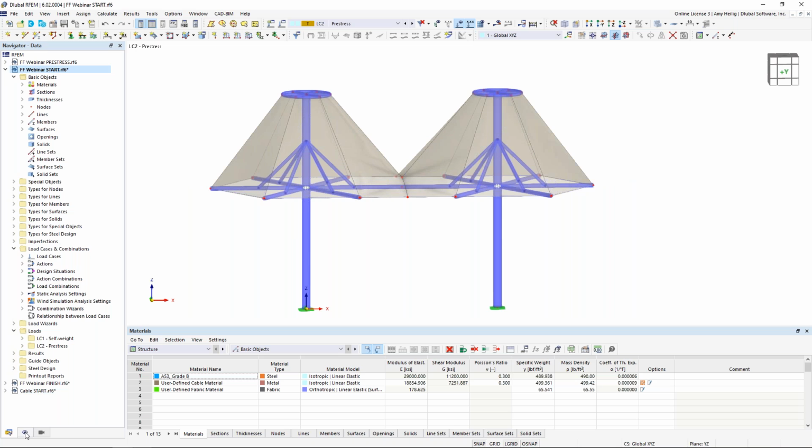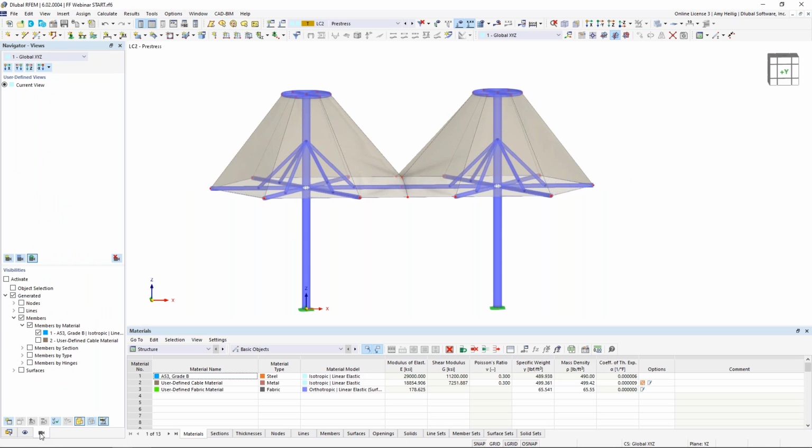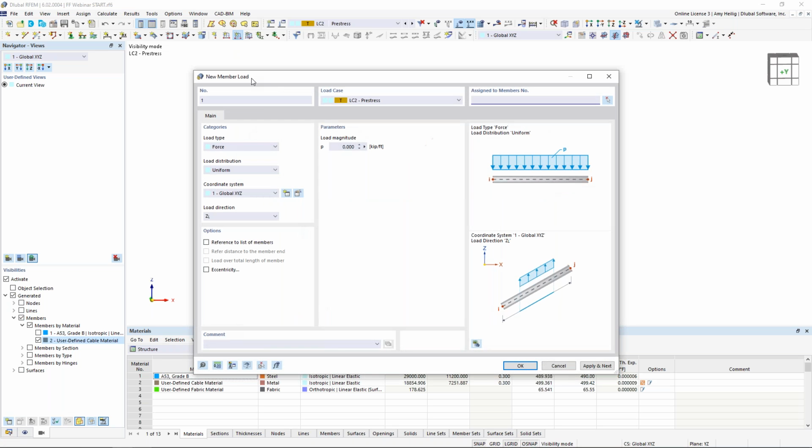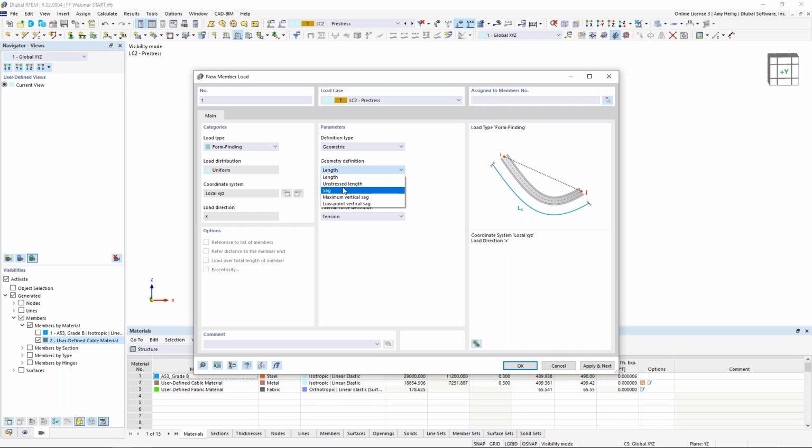So I'll utilize my Navigator Views tab here to turn on only the elements with a cable material. Notice everything else is grayed out except for these cable elements down at the bottom. So while we're under this pre-stress load case, I create a new member load definition, and we're going to choose, of course, the option form finding, and I'll take advantage of the sag option once again, and I'm going to define a sag here of 6 inches or 0.5 feet.